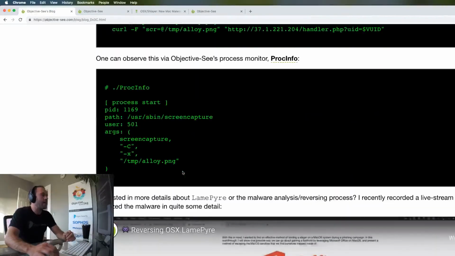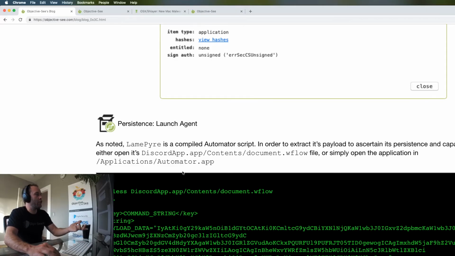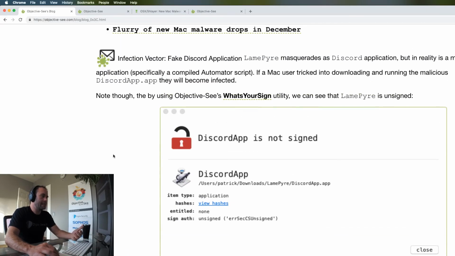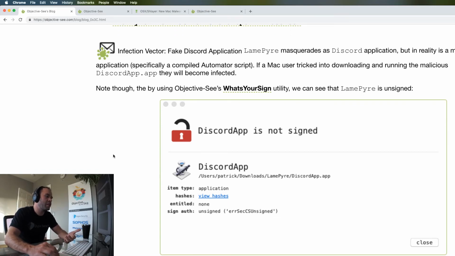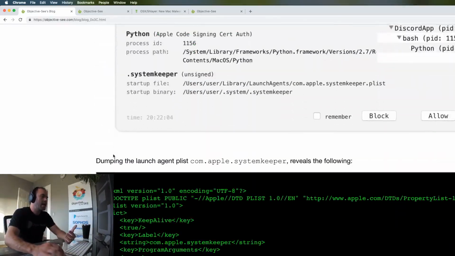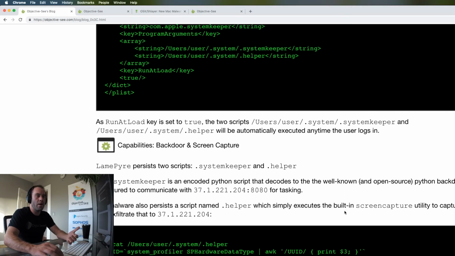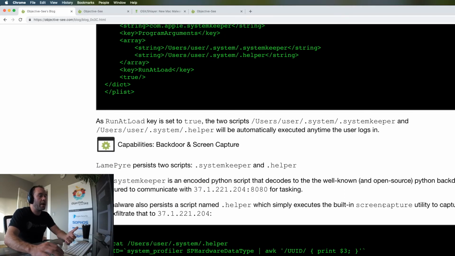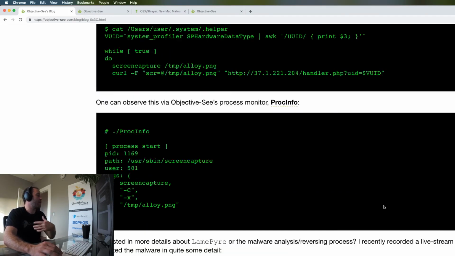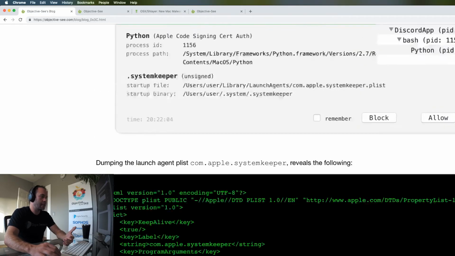Okay, so the last piece of Mac malware for the year, just make sure that there's not another one after this, yeah, is Lamepire. And again, we talked about this in another live stream, so I'm not going to go into details. But basically, the infection vector is a fake application that users have to manually download and run, persists as a launch agent, and once it's persisting, it installs a Python script that installs a well-known backdoor, Empire, and then also another binary that continually takes screen captures and then exfiltrates them. So that allows the attacker to spy on that.